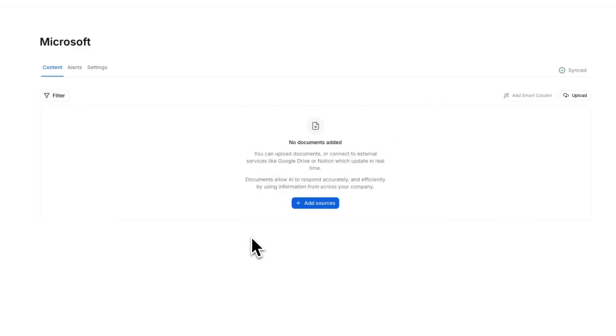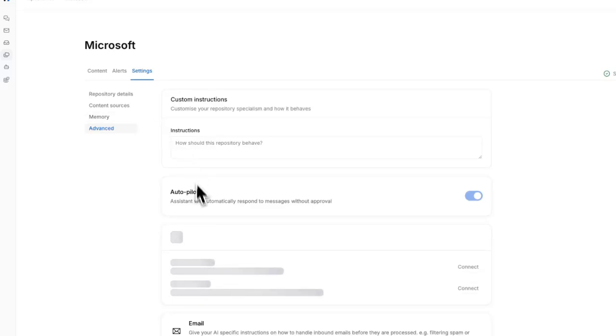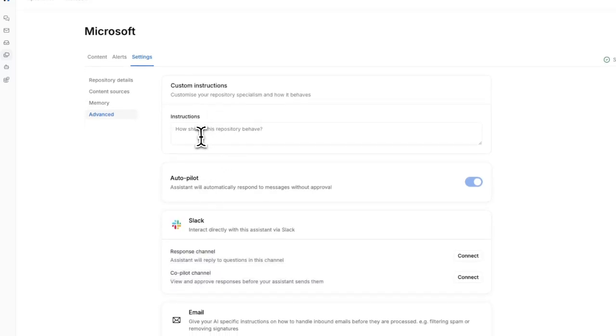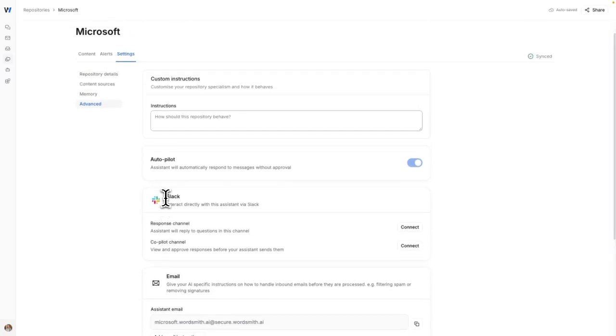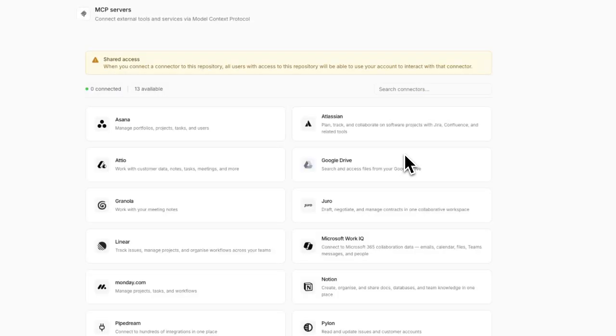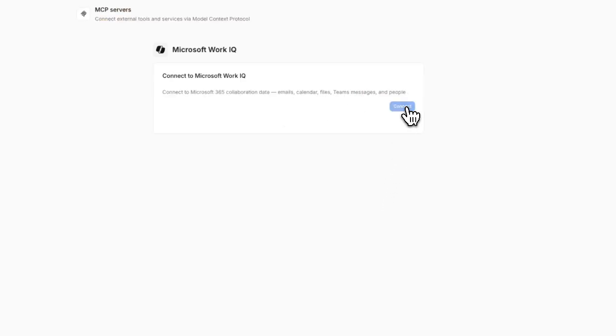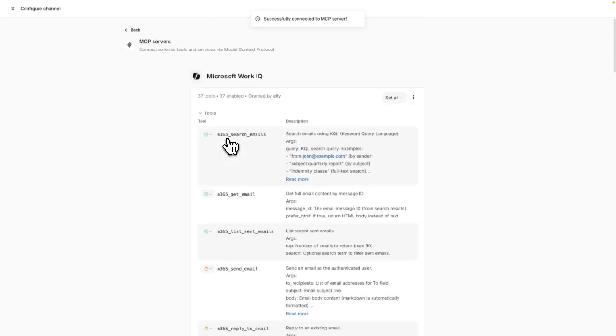I have nothing that I want to add right now, so I'm going to head over to settings and I'm going to hit advanced. The next thing that we're going to look at is the instructions. So this tells Wordsmith, how do you want me to think about and act upon the sources and the information that you're giving me? So how should I actually behave? We're going to come back to this in just a second because what I need to do is scroll down to MCP servers, hit connect. If you haven't already, I just want to connect that Microsoft Work IQ and enable those tools again.